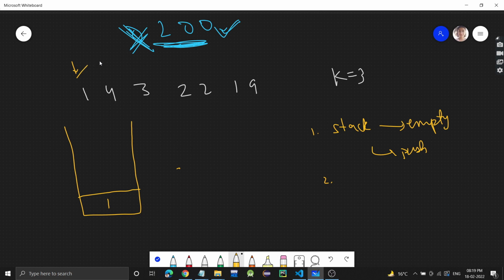Now we come here, we check 4. We have 4, and we will check whether the element which is currently at the top of the stack is greater than the current element. No, 4 is greater than this 1, 1 is not greater than 4. So we can simply push this 4.